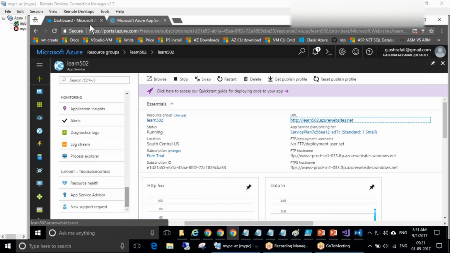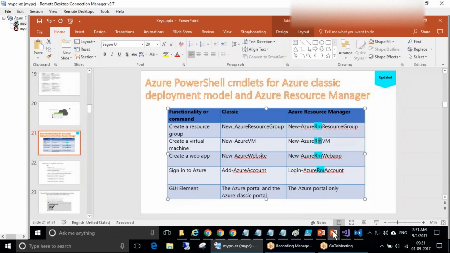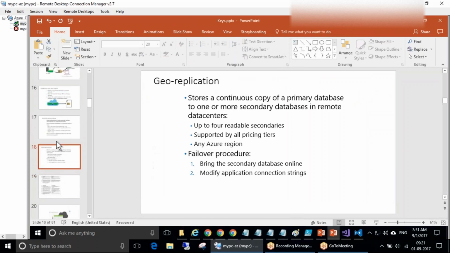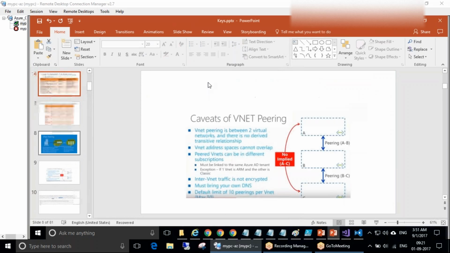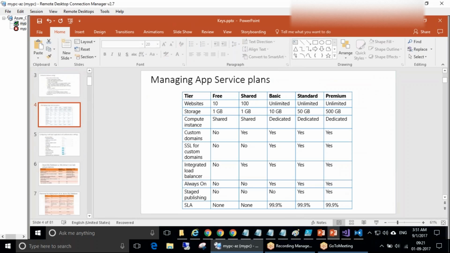Okay, so let's browse this. I think we already browsed this. Now let me go to keys. I don't know where it is, the slide. Yeah, this is the app service plan.